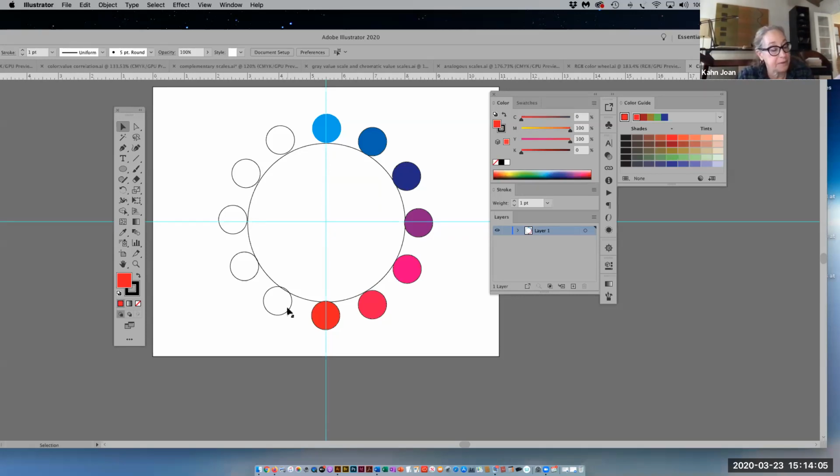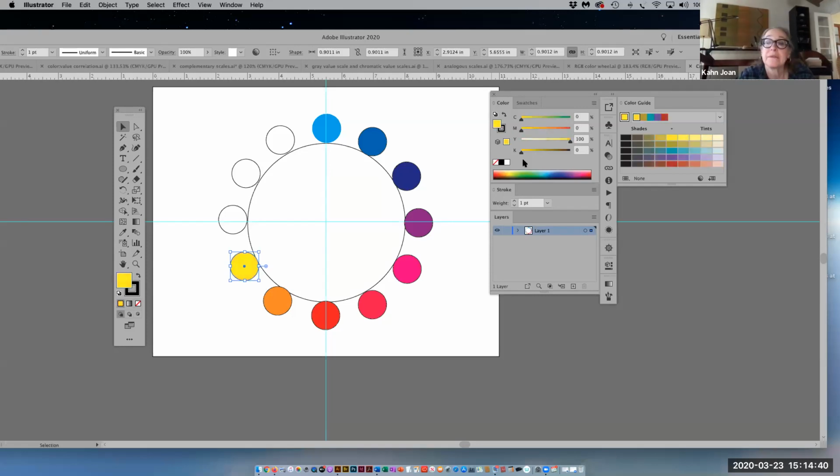Yellow orange, 0, 50, 100, 0. So I'm just going to change this one to 50. Shoot, it went back. 0, 50, 100, 0. Okay. Then yellow, totally yellow. So this one is just going to be yellow at 100 and everything else at 0. This one, yellow green, is 50, 0, 100, 0.